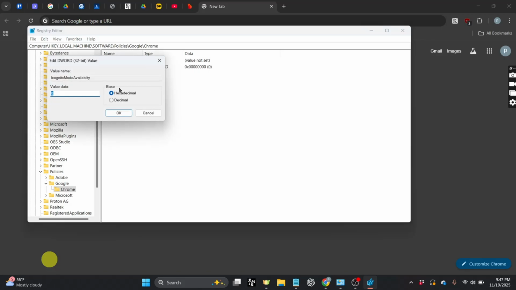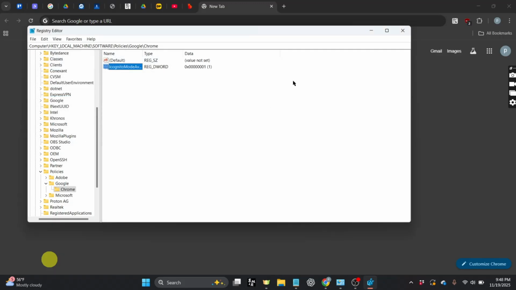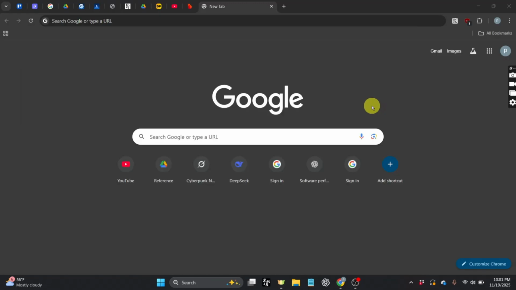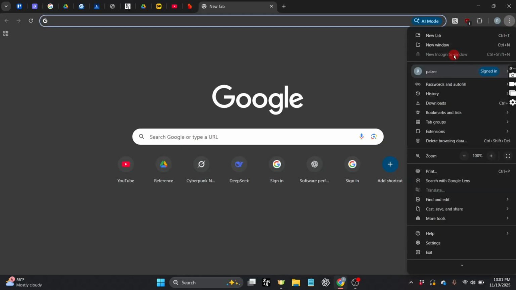Right-click on it, click Modify and change the value to 1. Now restart the device and come back again. Once I have restarted the device, you can see that the incognito window is turned off.